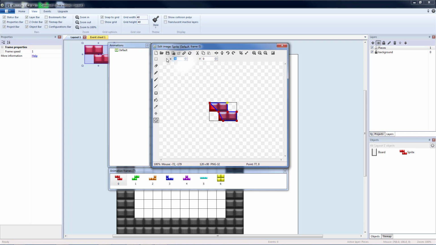This next one is going to be 79, 1. This one here is going to be 79, 41. 119, 41, 119, 79, 41, 79, 41, 39, and 0, 39. Then we'll go to our next block and do the same thing.